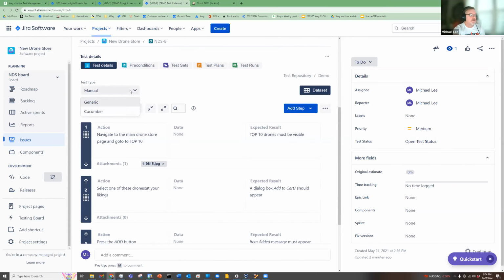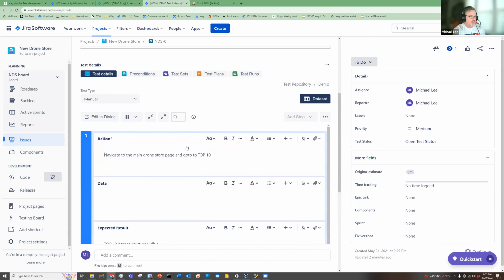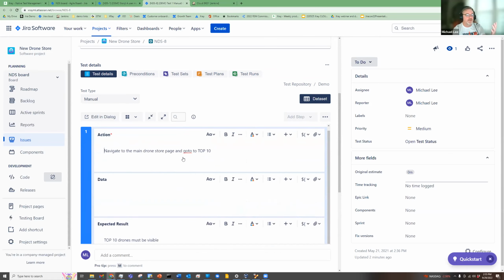When you create a manual test, when you select manual from this option, you're going to get this blank 3x3 grid, and it gives you the ability to open this grid up and edit these panels. You have the action, the data, and the expected result. Action being the steps you're supposed to take as the tester, then the data that you use to complete that action, and then what the expected result will be.